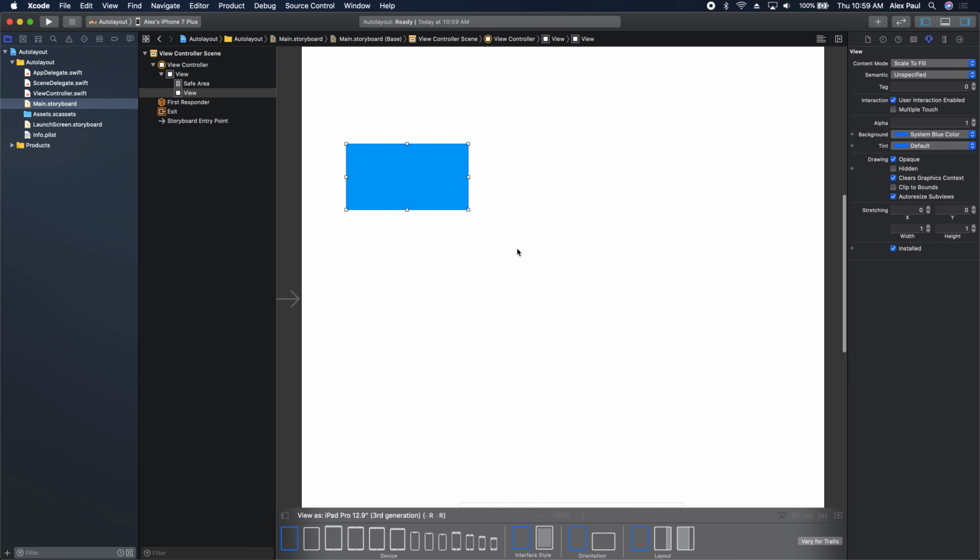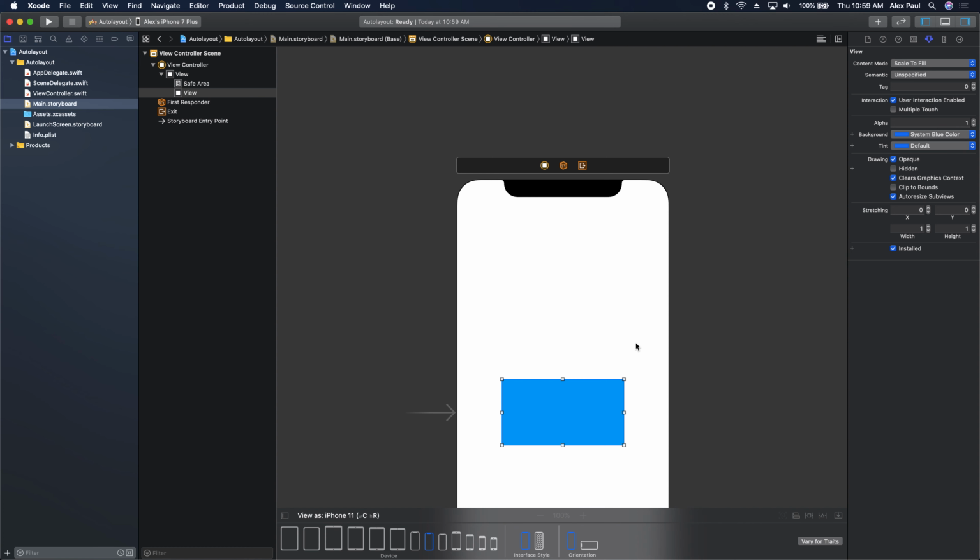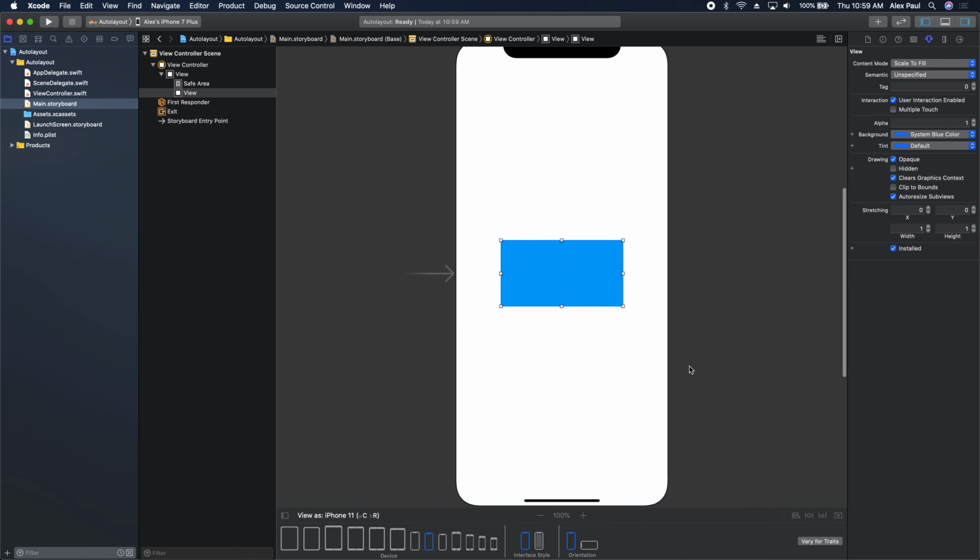On the iPad here, my view is to the top left somewhere. I want my view to be centered, right? I want my view to be centered. So let's go ahead and use auto layout to achieve that. So let's go back to our iPhone 11. Right now, I'm on my iPhone 11.